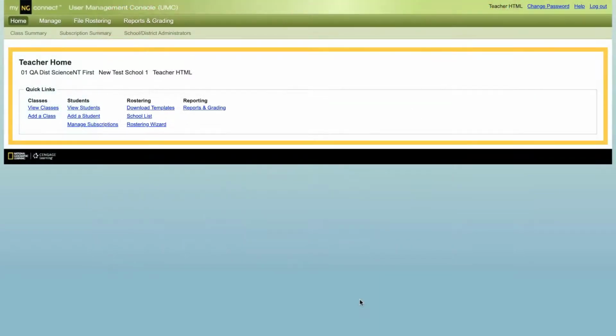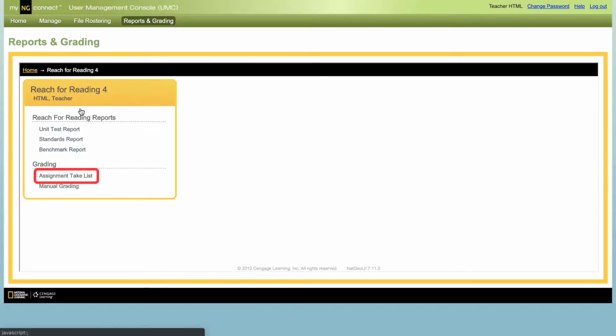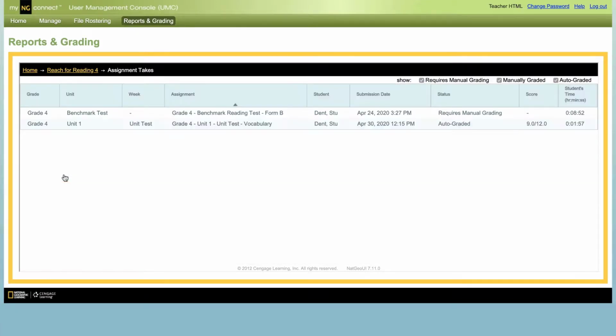Back in the User Management Console, you can view students' grades by selecting Reports and Grading, selecting your class, then selecting the Assignment Takes list. You will see a list of all student attempts at tests with analytics of when they submit their test, what the status is, the score, and time spent.